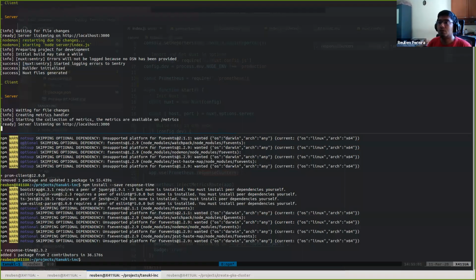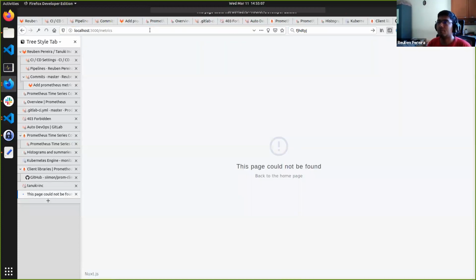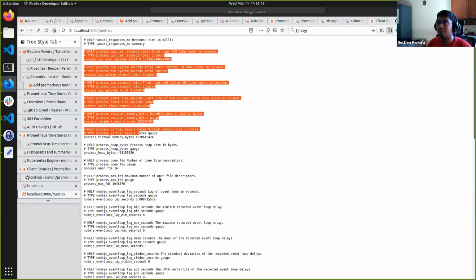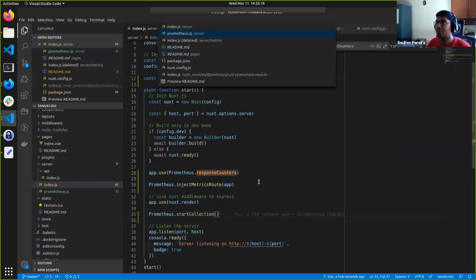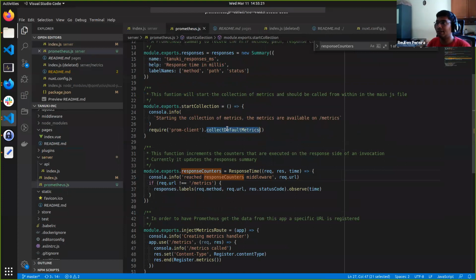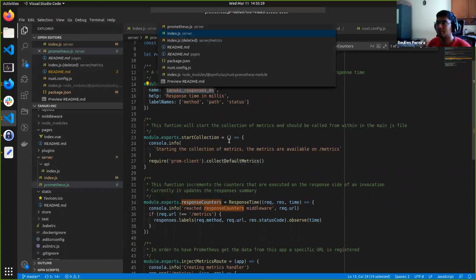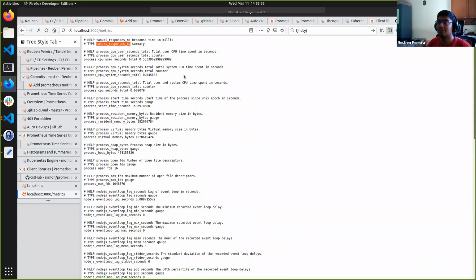So now there should be a metrics endpoint. So all these here are the default metrics that, if you remember, we told Prometheus to collect. The only metric that we've added is Tanooki responses MS, that you can see right at the top. So right now there is nothing because we've not made any requests to the base route.